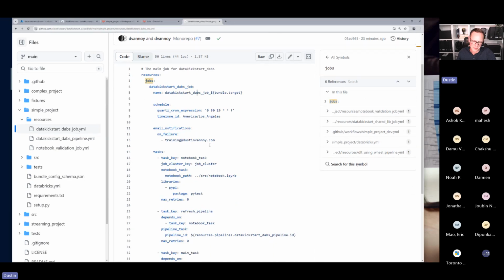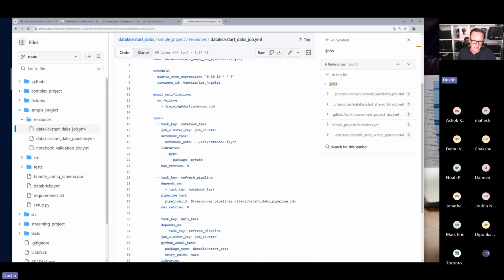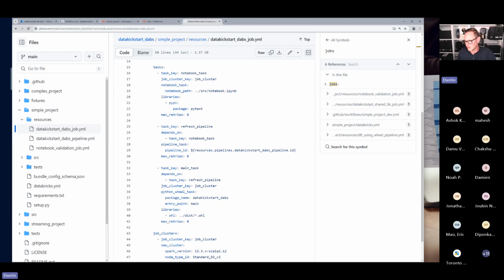So we can set our schedule here. We can set our email notifications. Let me make sure I've got this thing before I do it. Give me a moment to make sure what I'm about to paste is actually what I want to paste before I put it on the screen you all can see.